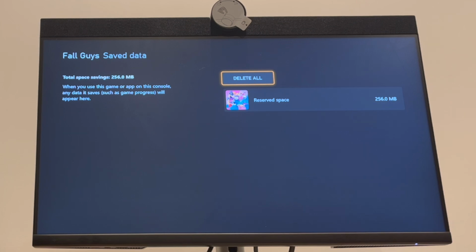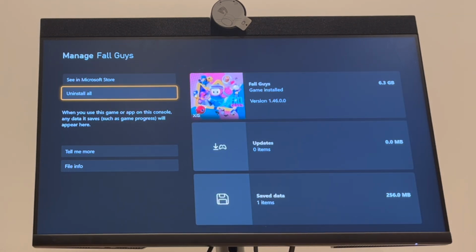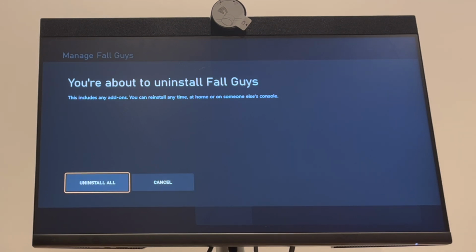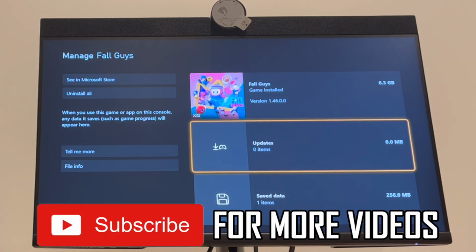You can click Delete All at the top if that's what you want, and you can also click on Uninstall All for that game, so that really deletes everything, then properly restart again on your account and everything on the Xbox itself. But once you've done any versions of them, you'll be finished.